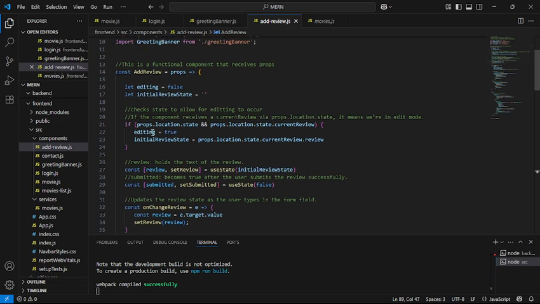So now let's go to our edit. When does edit become true? It becomes true when there's a current review, as you can see here. That's basically when you're in edit mode, when there's a current review. Outside of that, it's false.